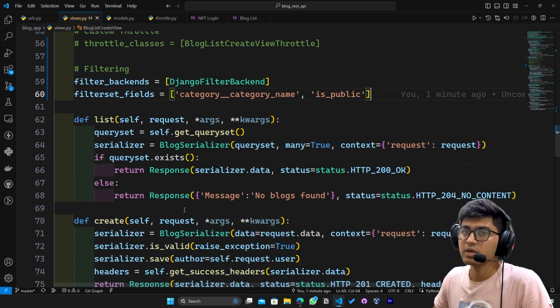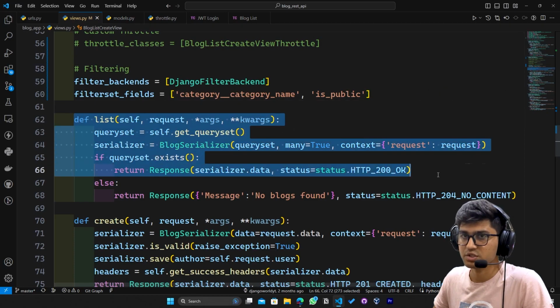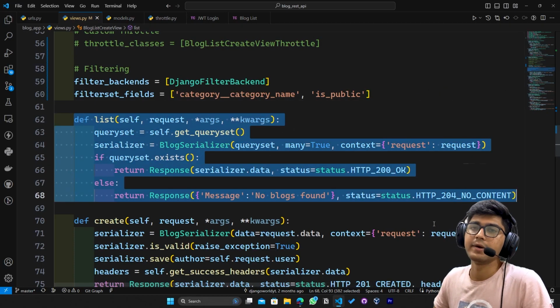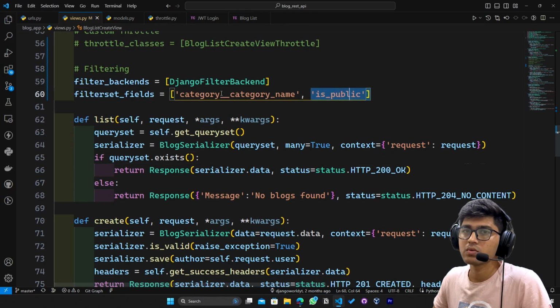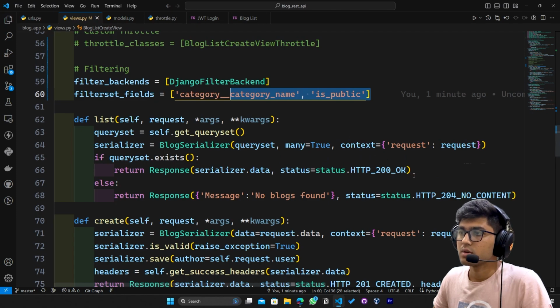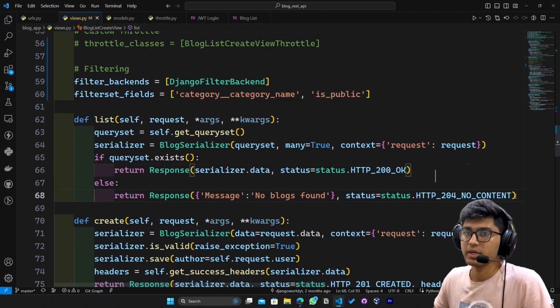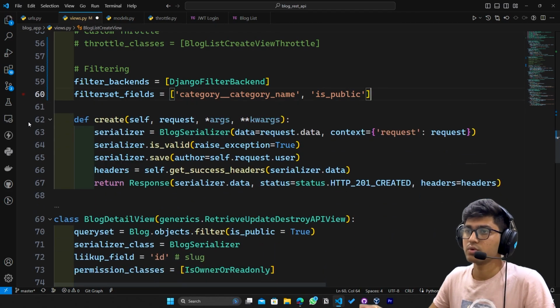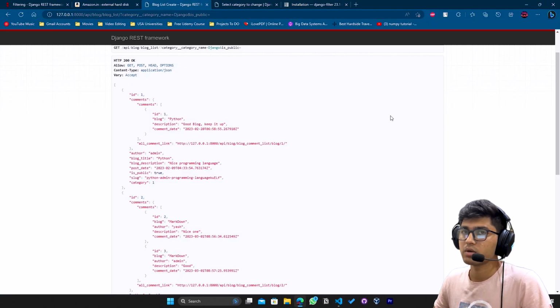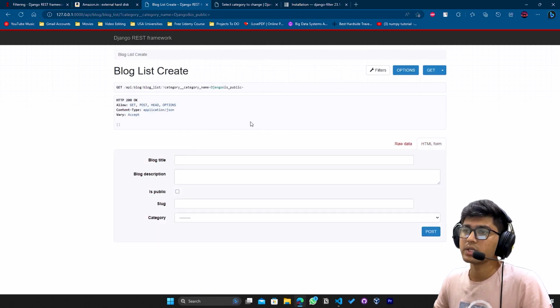That is because here we have created this list function. Okay, and this is basically not allowing to filter the data. So I'll just remove this view. Okay, come over here, refresh. Now you can see it filtered the data. Since we don't have any data with any blog which has category Django, it is showing the blank.